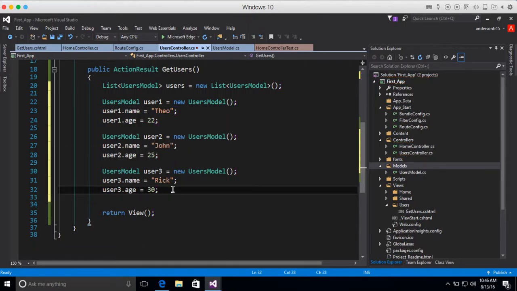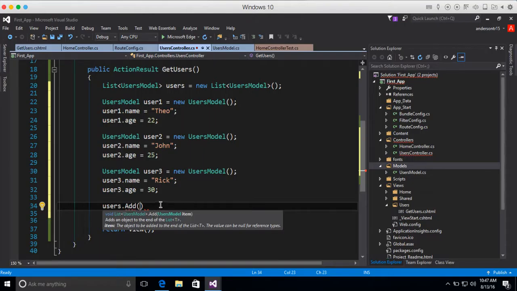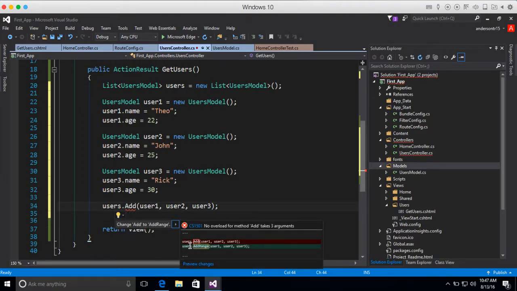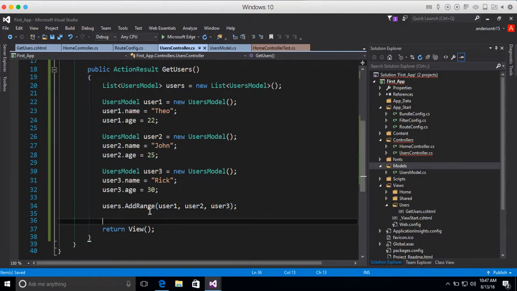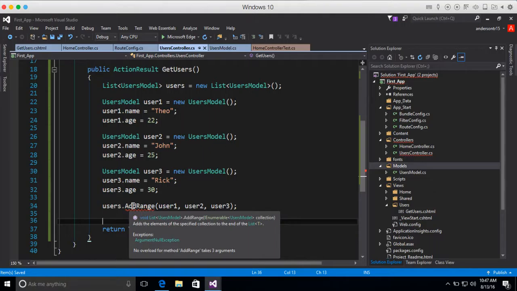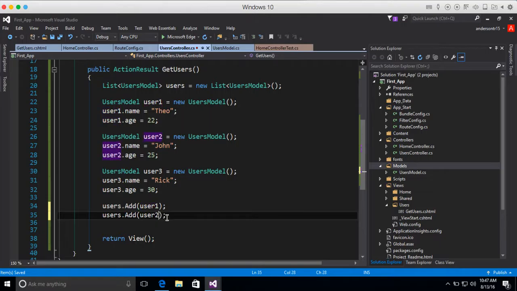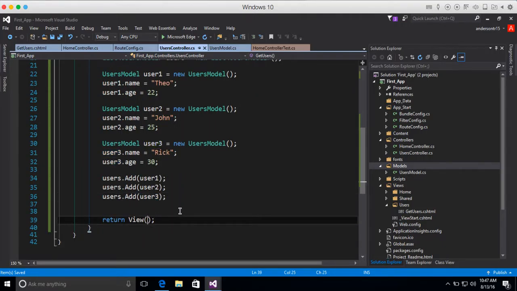So now that we have our users, let's actually add them to the list. The way we can do this, on the list method, there's a property called add. So we'll do add, and then we will pass it user1, user2, and user3. All right. Add range. I wonder if add range. I've never tried add range. Okay, so I guess maybe you can't do that. I guess we'll just add one at a time. So we'll just add user1, add user2, and then we'll add user3.